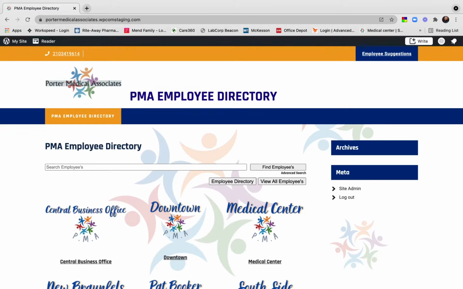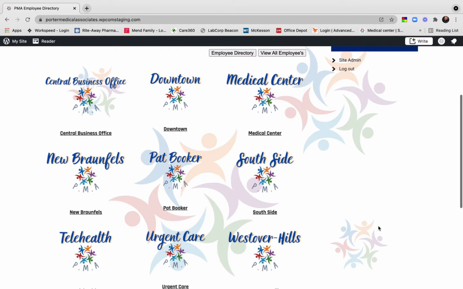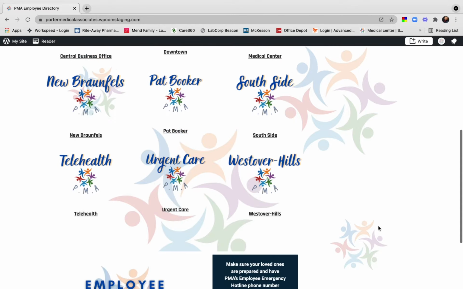To show you guys how to navigate the employee directory. So if you would copy and paste the URL link I sent you in your email into an empty URL, and it should navigate you to this PMA employee directory page. Once you're here, this is where we're going to house all the offices and all the employees under each office.